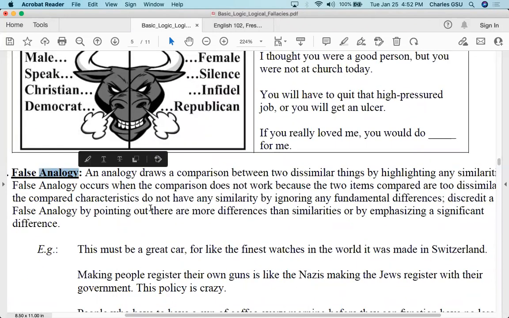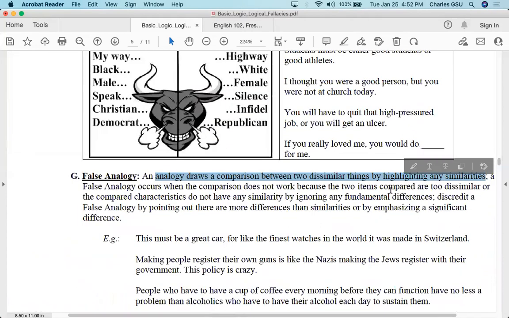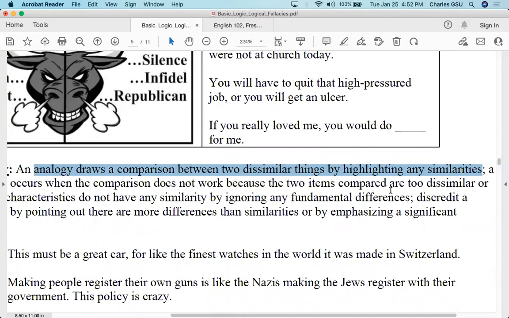So, a false analogy. An analogy is two dissimilar things, and you highlight the similarities. Let me give you an example.